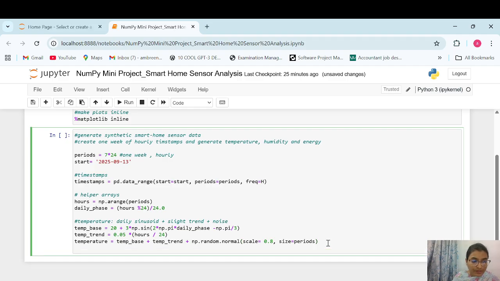What does this mean? This np.random.normal generates random values from a normal distribution. The scale we have set is the standard deviation, meaning how much random variation will be added. And this size means it will generate 168 values, one per hour. So we add realistic random fluctuations which will simulate a natural temperature variation.